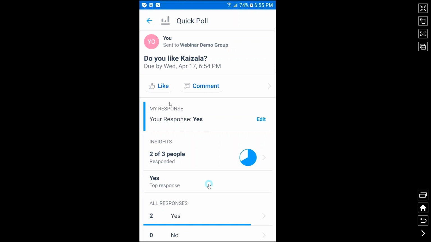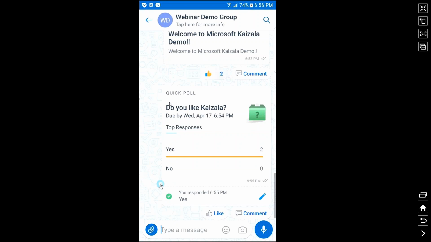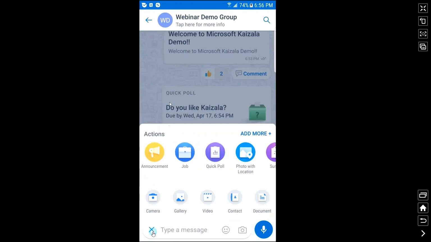It is pretty easy to create these kinds of actions. You will also get analytics reports if you are using Kaizala Pro, which is available in the management portal. So like this, you can create multiple action cards, such as jobs and quick polls, and you can even click on add more.